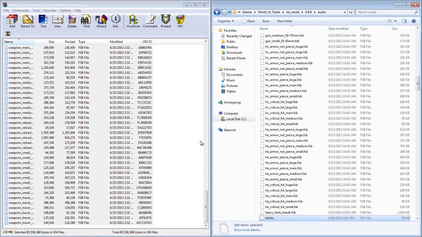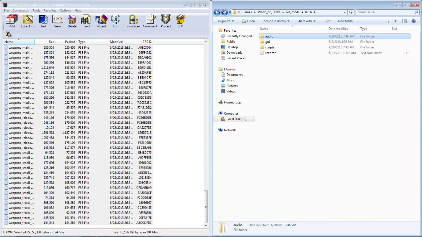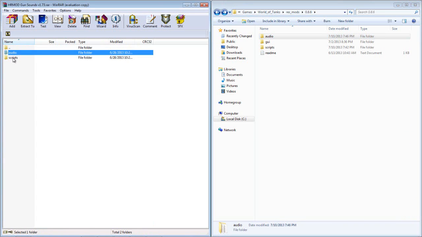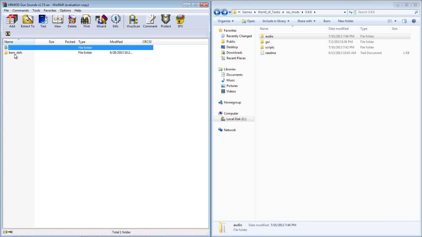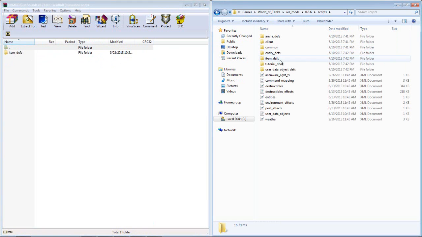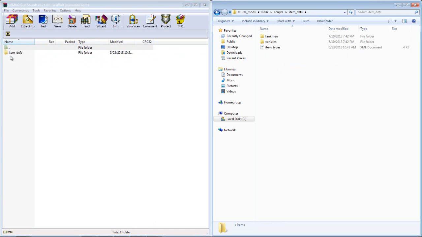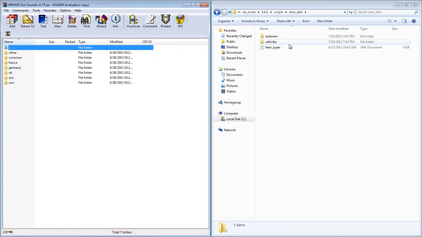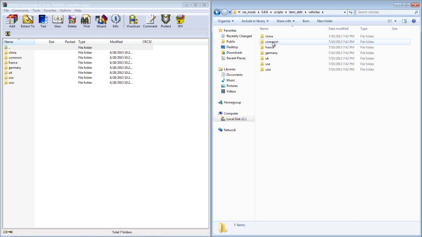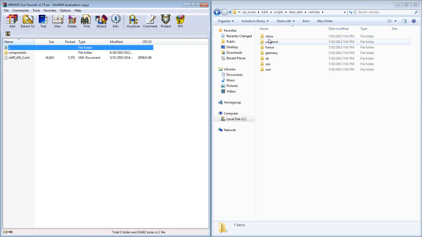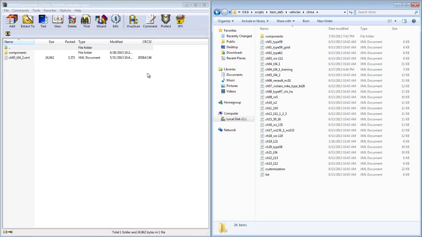And now that part is done, so we'll go back on both sides and then open up the scripts folder in the HR Mod part. Follow the exact order it shows you in the HR Mod RAR file. So go into scripts on 8.6. It says item defs, so open the item defs folder. Do it again. Go to vehicles, and now we have a folder for each nation in World of Tanks along with a common folder. Just start with the top one, which is China, in both folders. Open them both. You see you have components on both, and then the vehicle types on each side.